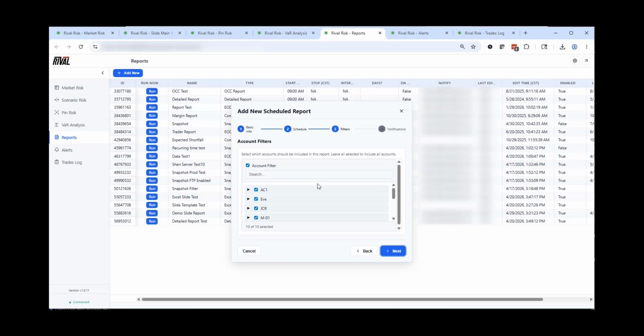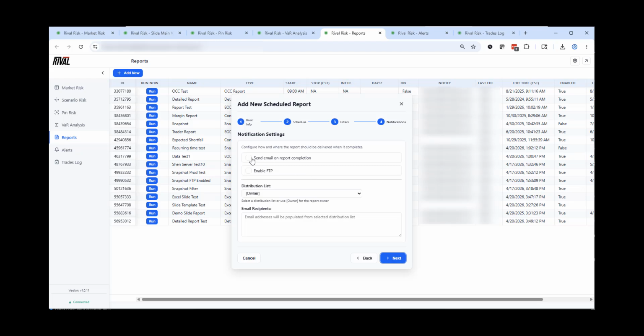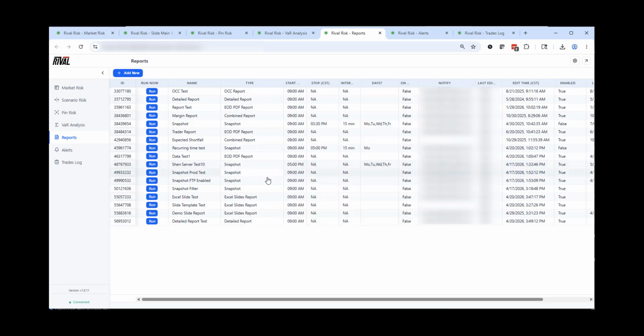You can say all accounts or just a specific account, and then do you want it to send an email as well as upload it to an FTP site, and if it's an email, you can pick who's going to get the email. So once you have that set up, then you'll see it here. It'll automatically run on the schedule, or you can just click run and it'll run on demand.